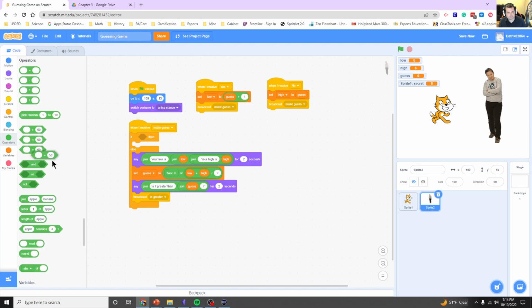I'm going to go grab the equal sign. And now Sprite 2 doesn't know what the secret number is. So they have to have a way of testing, hey, is this done? And the way that they're going to test if this is done is going to see if the low number is equal to the high number.